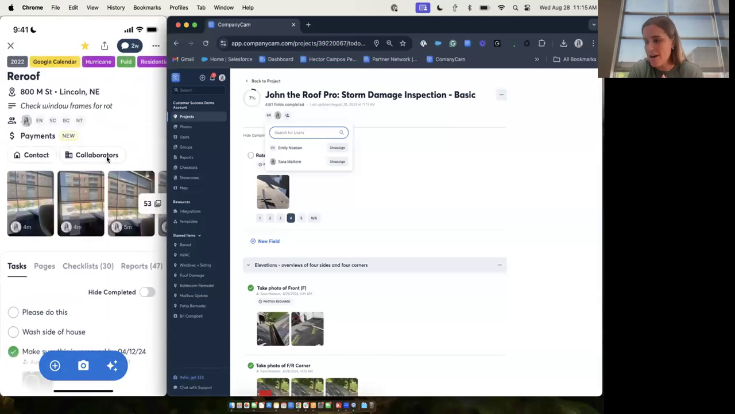Alrighty. Moving on, let's talk about collaborators. So as you guys know, our collaborators are a way for you guys to invite a separate company to collaborate on a single project, which means they can add photos, view photos, comment back and forth.